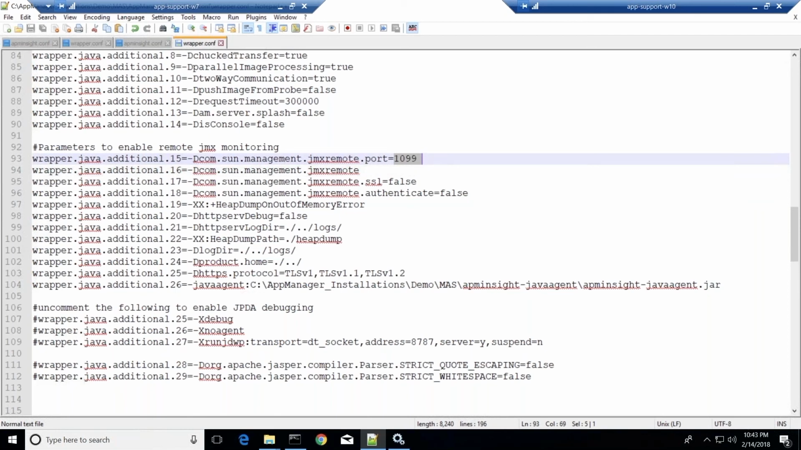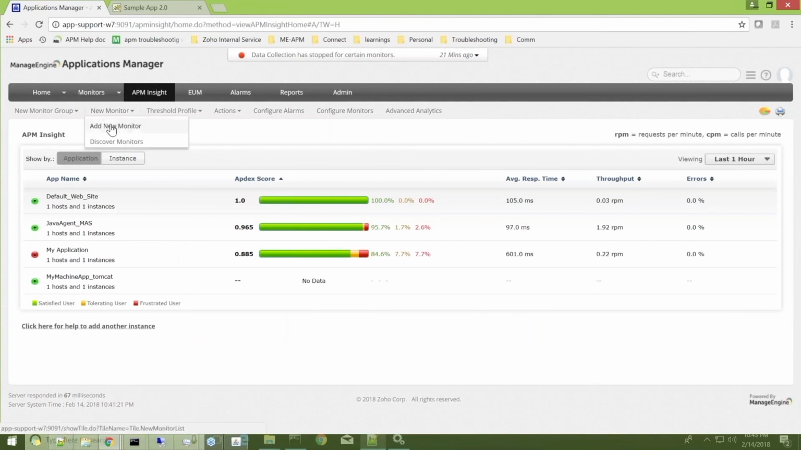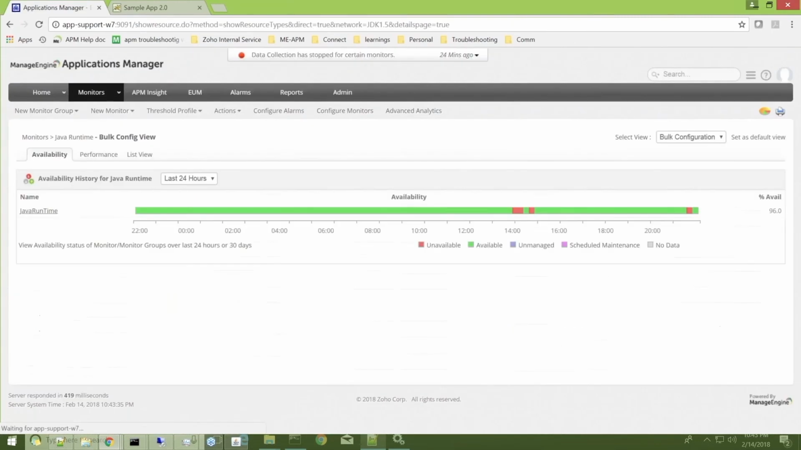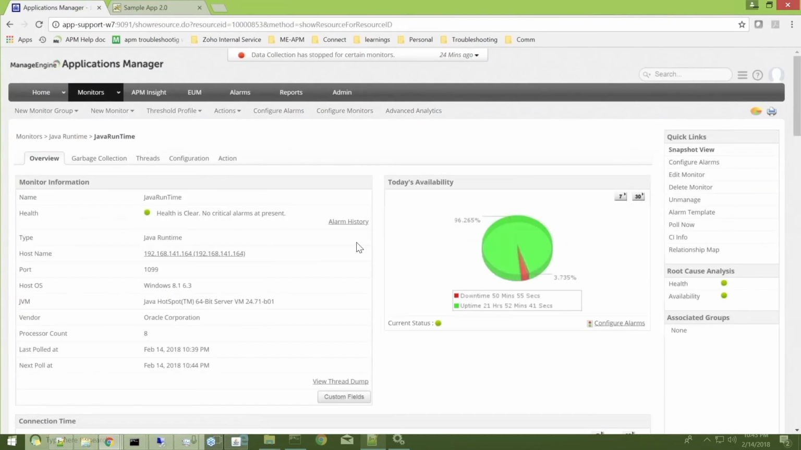Now let me switch to the UI. When you click on add new monitor, Java Runtime, you need to provide the host detail, the port, and the JNDI name, and you need to click on add monitor. I've already added a Java Runtime monitor. So let me take you to that monitor page and show you various metrics that we show in Applications Manager.